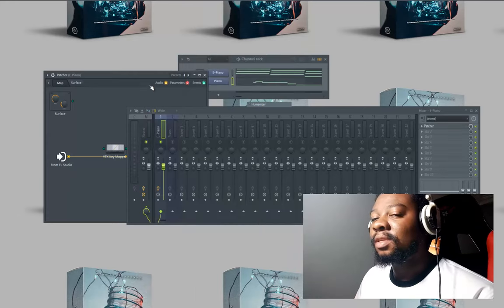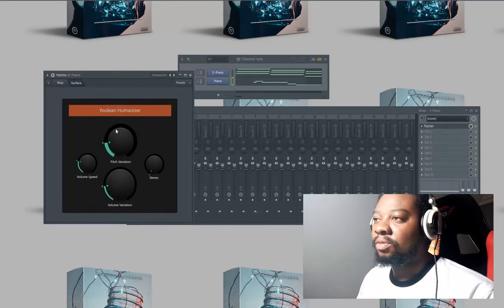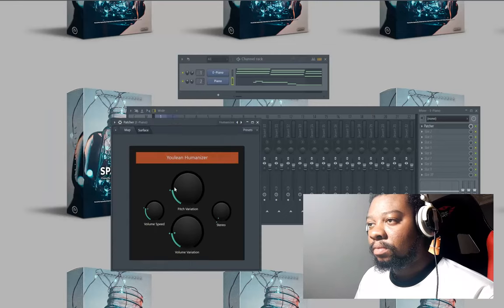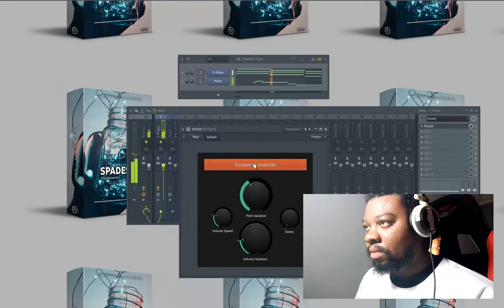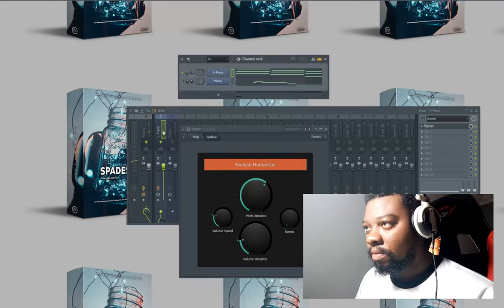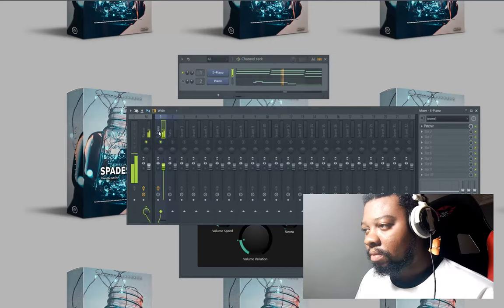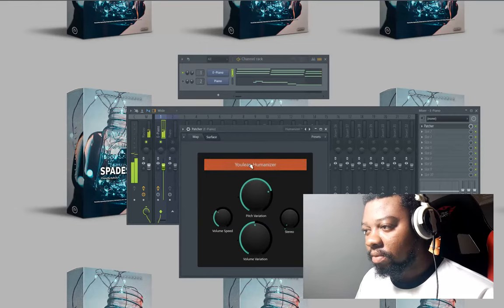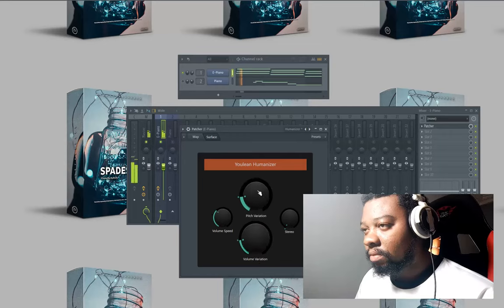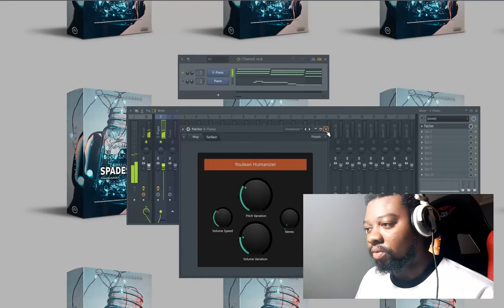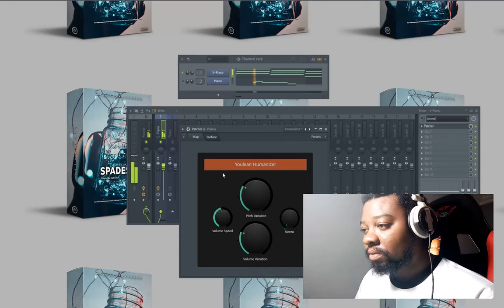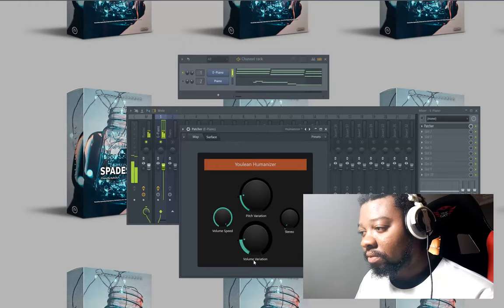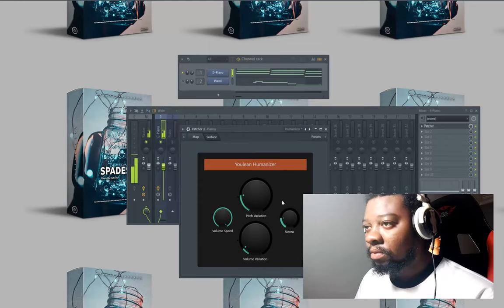What this does is it changes the pitch variation and the volume variation. So this is how it will sound. So it's working now. It depends on what you want to achieve, the kind of sound you want to achieve. So here's the stereo, here's the pitch variation, the volume speed, and the volume variation. I like the way that one is sounding.